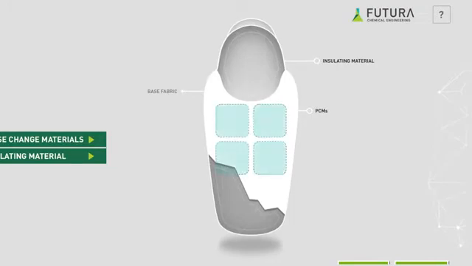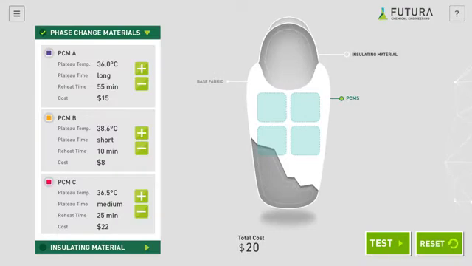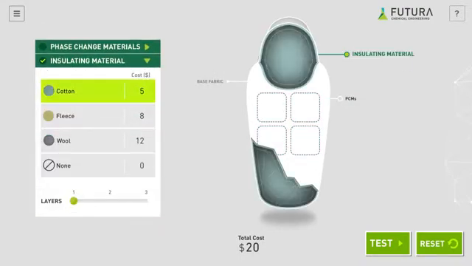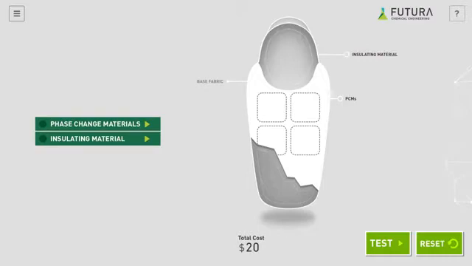It has 4 pockets where you can add phase change materials, or PCMs, and you can choose to add an insulating material inside the base fabric layers. In real life, once these pockets are filled, the sleeping bag would be wrapped around an infant. Below the incubator, you can see the design cost. The base materials start at $20, and the cost increases as you add more materials.